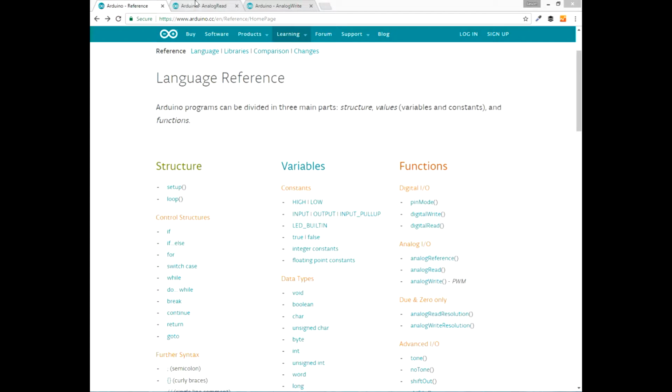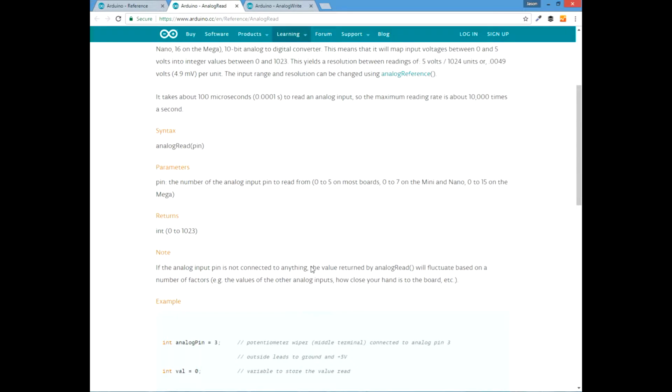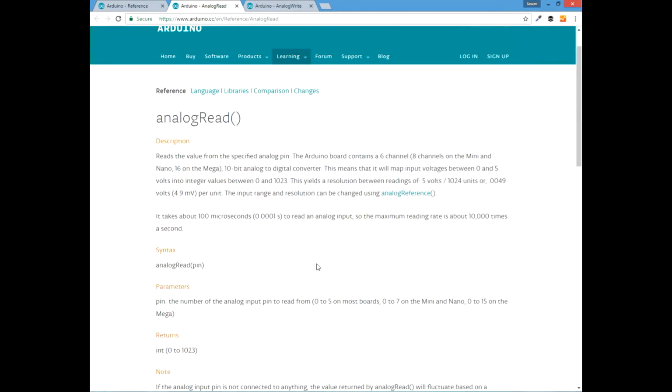If we click on those, it's going to go into the details of it, and feel free to read through this. I'm going to go through the basics of it, and then we'll see an example in a few minutes. Okay, so first, analogRead. There are certain pins on the Arduino boards that are specifically set up to read raw voltages, and they're usually labeled A0 or A1, something like that.